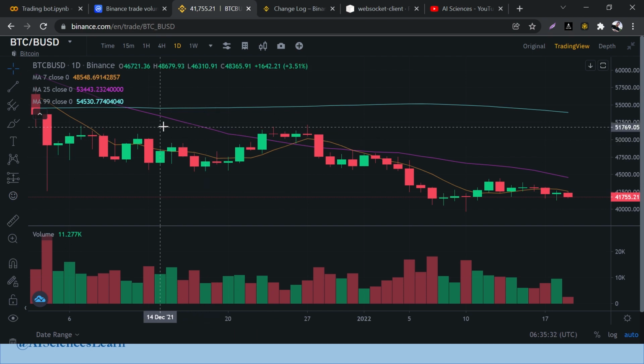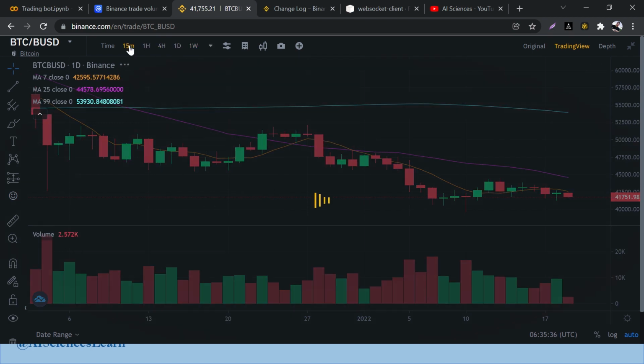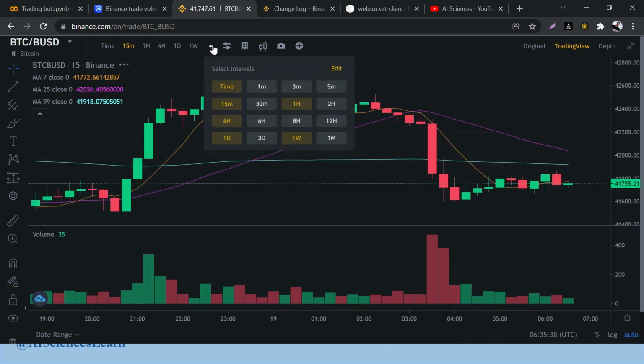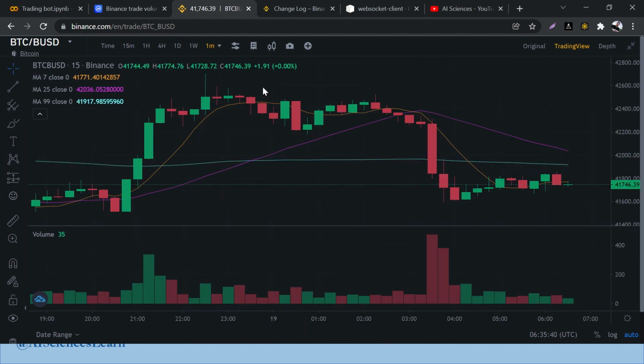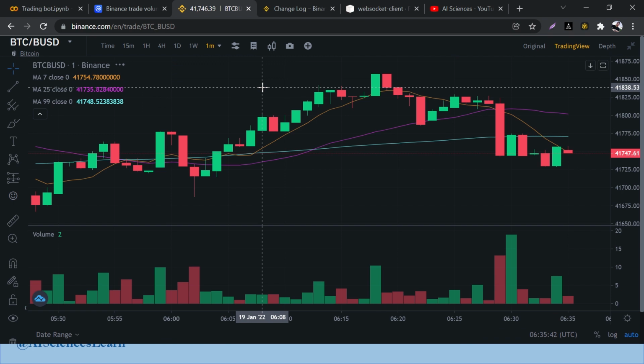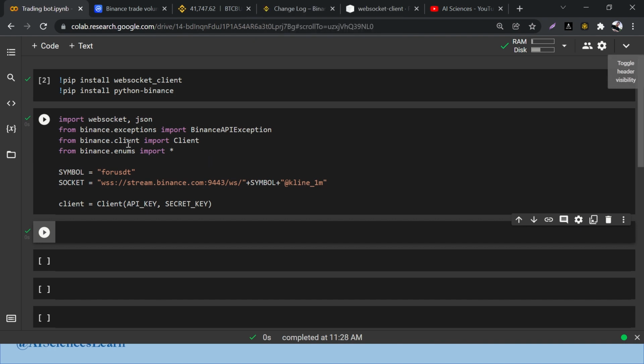Here you also have different options. You can have 15-minute charts, and you can even have a 1 minute chart as well. What we will be doing today is working on the 1 minute chart, which has a lot of readings in it. So let's go towards our code.